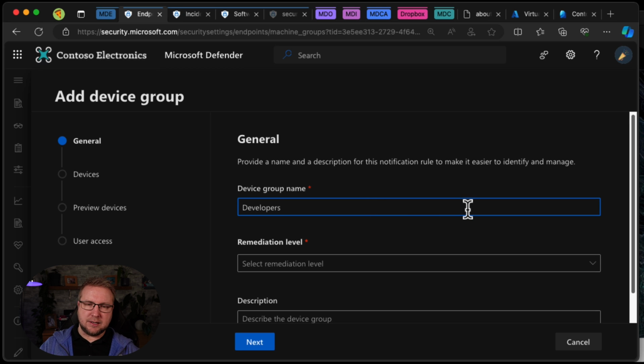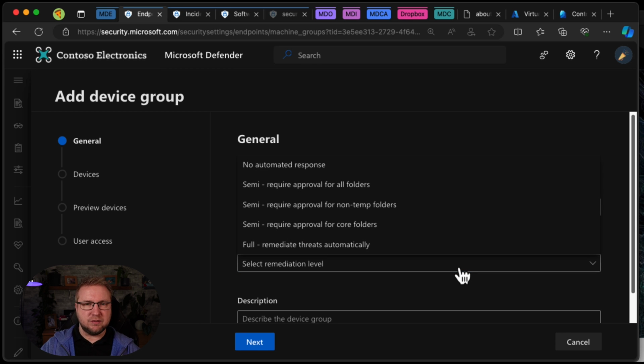And developers, in my experience, are treated slightly differently to call centers, for example. For a call center, you'd really want to remediate all threats as soon as possible. So within the remediation section for the call center, you'll have chosen full remediate threats automatically. You want to protect them instantly whenever a threat occurs, and you don't really care where the threat is happening, because their call center devices are going to be fairly locked down, and if there's a threat on there, you want to get rid of it pretty quickly.